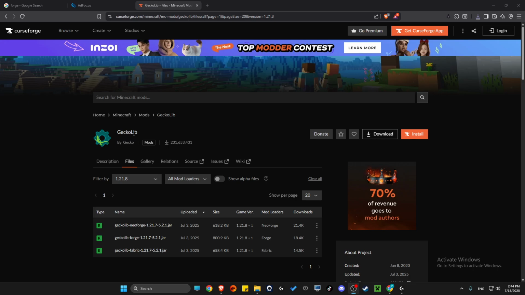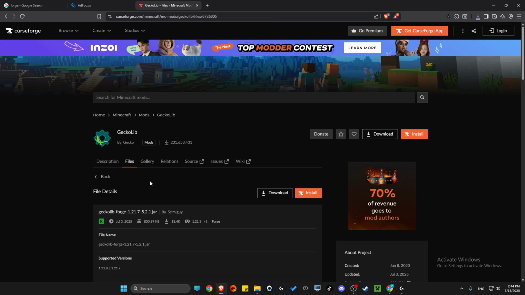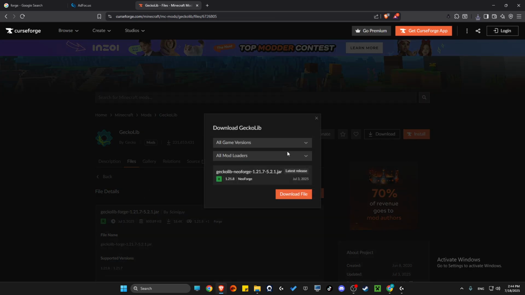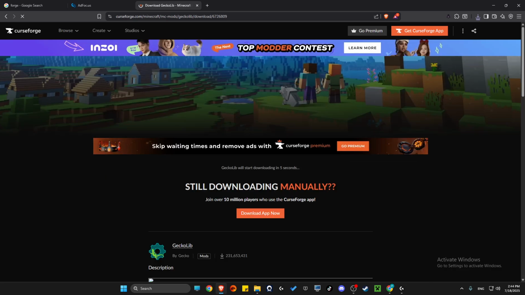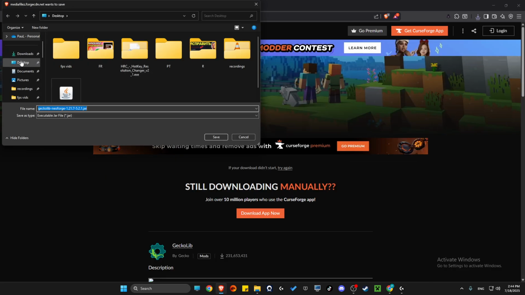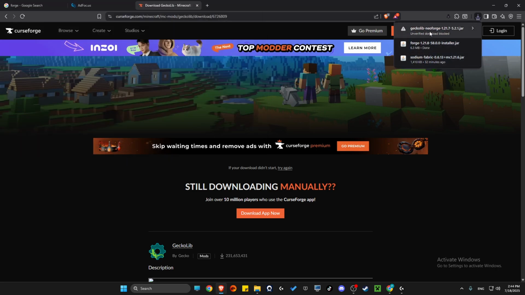So I got another mod that is GeckoLib. As you can see here, there is Forge 1.21.8. Just press on it and press download, right? And then download file. Wait for a couple of seconds and then you can save it to your desktop here. Also download it like this.